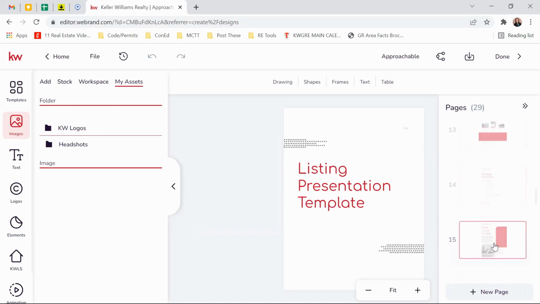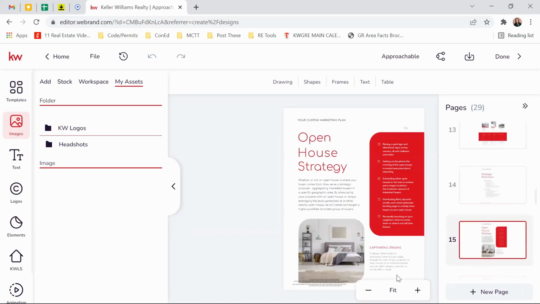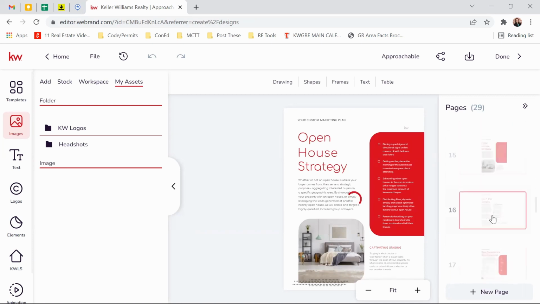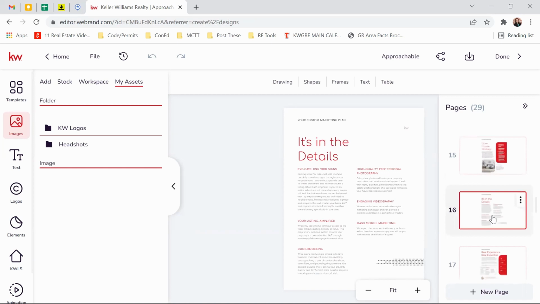You can just click on these. I'll show you what page 15 looks like, open house strategy. And then you can go edit this if you'd like. Now I've had it before where I will use the same listing presentation and then just edit stuff for the next client. But then there are clients where I'm like, oh, I know there is a page in that template somewhere that I want to add back in for this client, but I didn't use it for the last client. And I've already pared it down so it's only 6 pages or whatever.